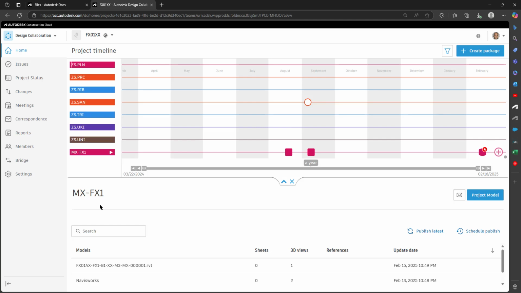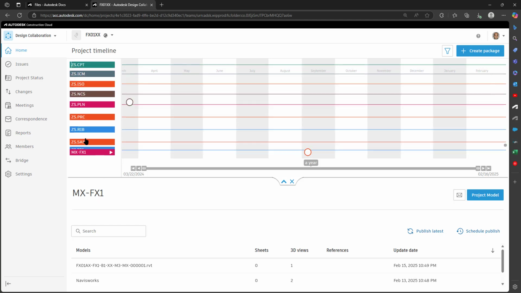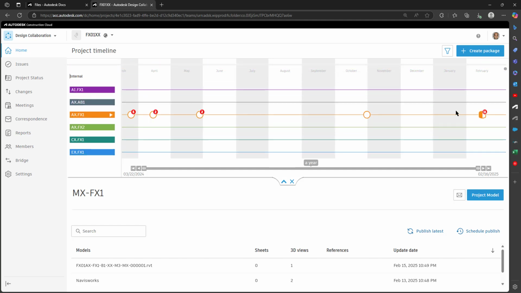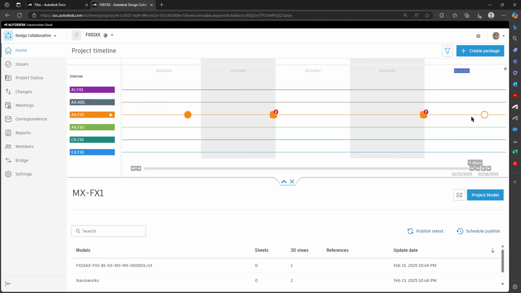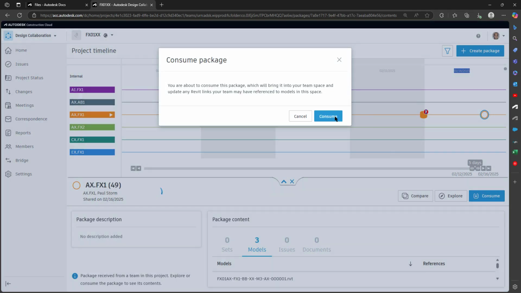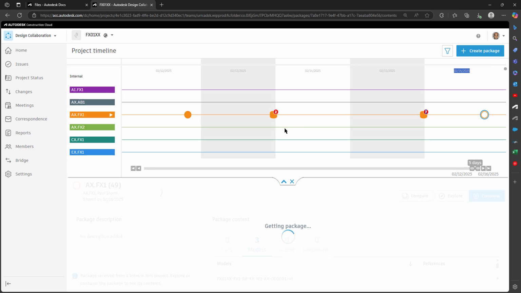because I'm the admin on this project, I can assume different personalities. So I can be MXFX1 and I can consume the architectural package that was shared. There it is, and I can consume that package. So that's excellent.